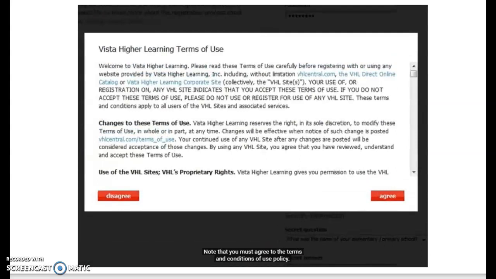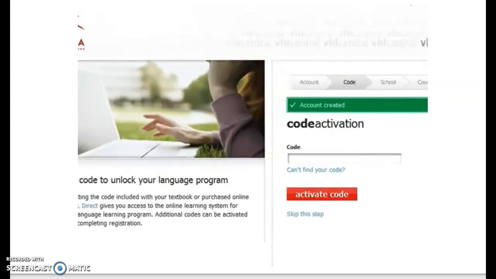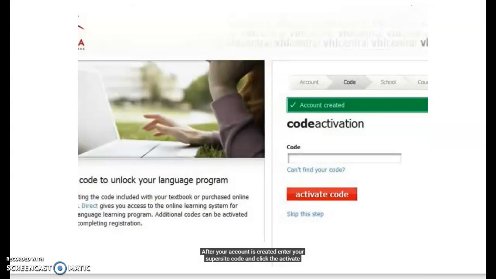Note that you must agree to the terms and conditions of use policy. You guys can simply skip this step. You guys do not need a code. After your account is created, enter your SuperSite code and click the Activate Code button. Remember to skip this step.